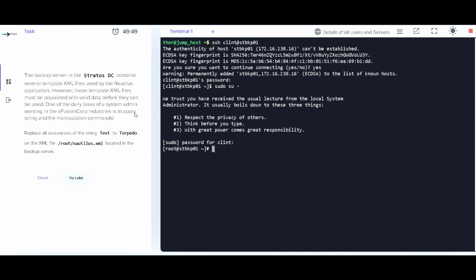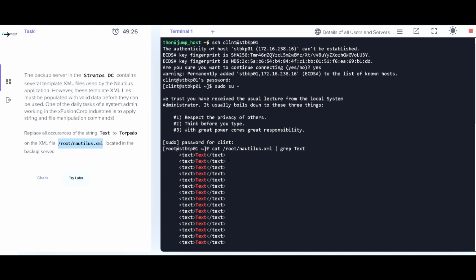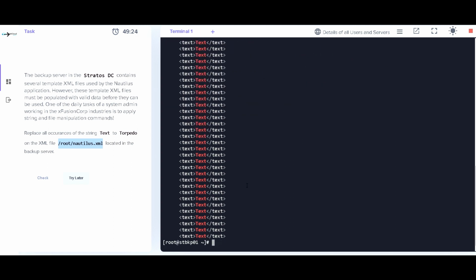So let's check. How do we check? We can give cat, paste, using the grep command. We can see how many places the text was actually present. Okay, it is present in so many places, so we can leave it.